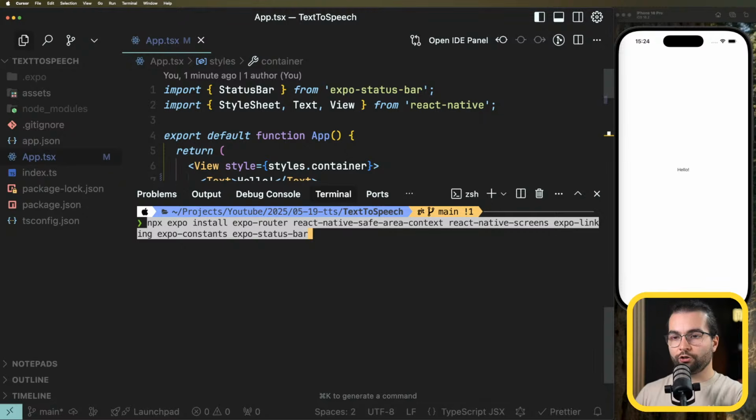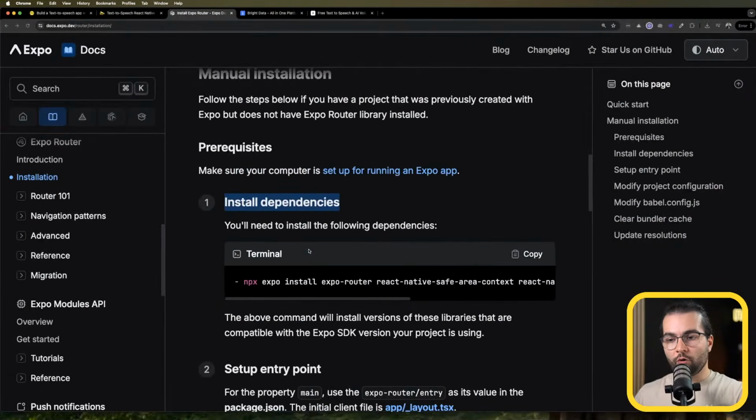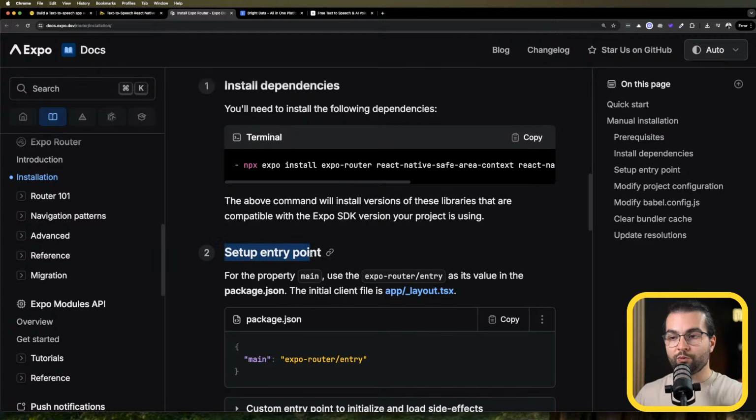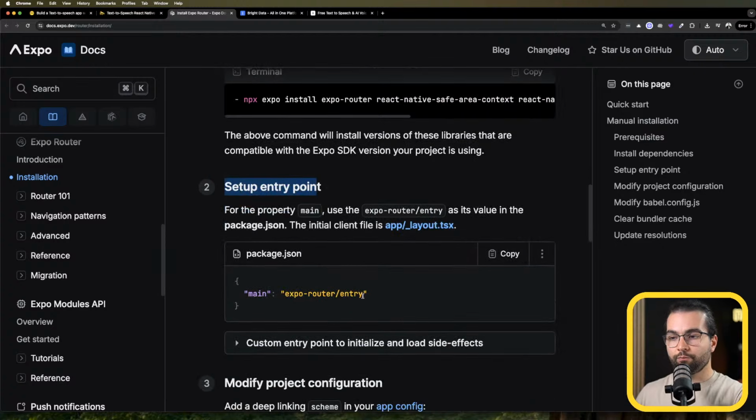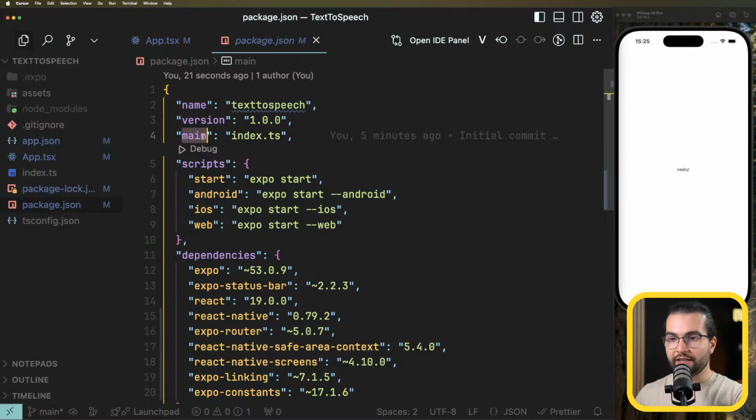And I'm going to paste here the npx expo install command to install all the dependencies of Expo Router. Meanwhile, I'm going to go back, and for the second step, we need to update the entry point. We need to point our application to start loading with Expo Router. So in the package.json, the main will become expo-router/entry. So package.json main, no longer index.tsx, but expo-router/entry.